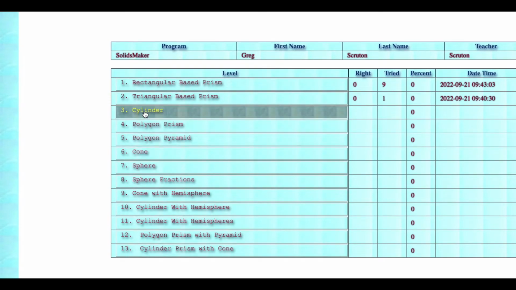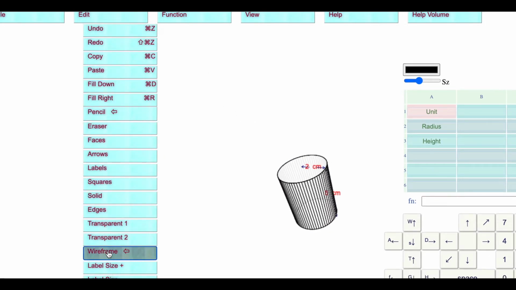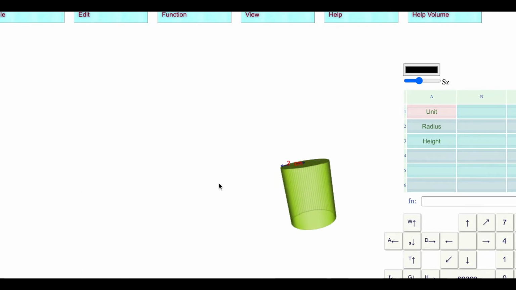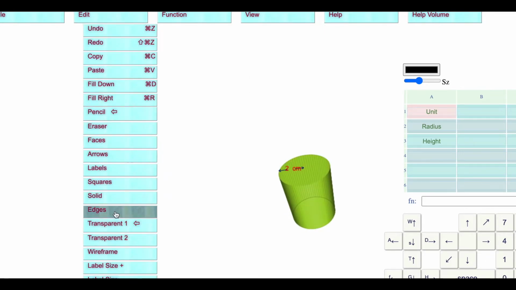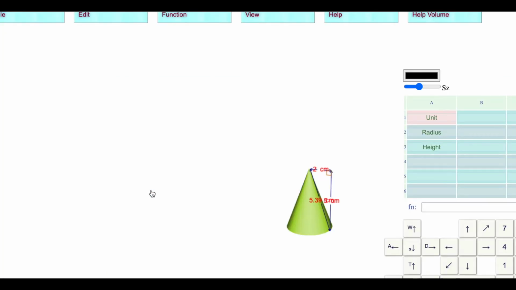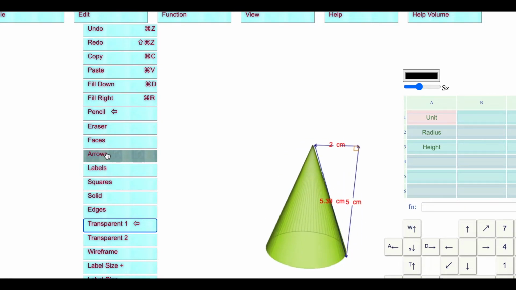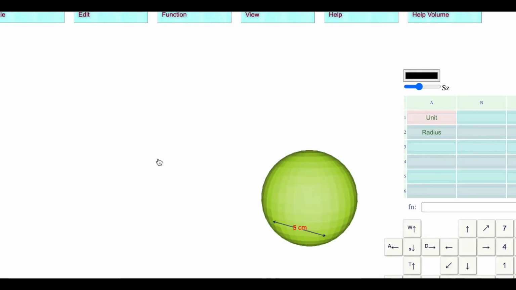We have cylinders. Looks like this. Look at the wireframe version of the cylinder. Totally solid. Well, we can see the edges. Prisms, cones. This is a cone. We have a sphere, so you can make a full sphere. It just gives you the radius and the sphere. You can make it bigger and smaller.